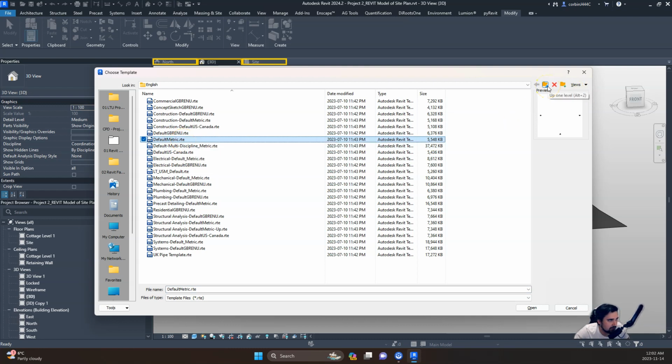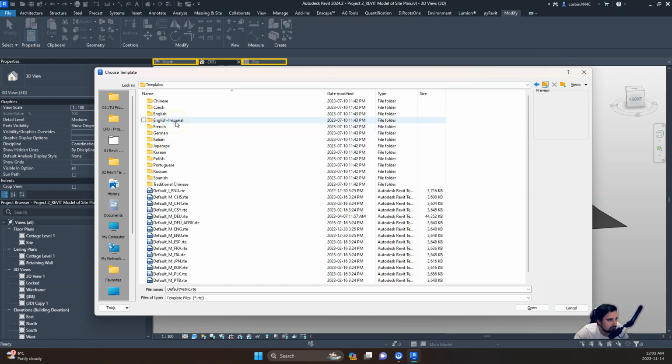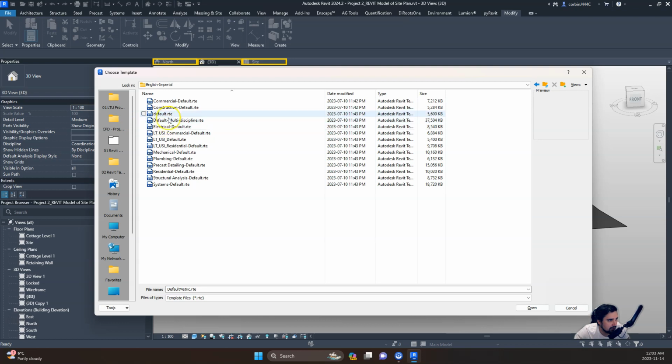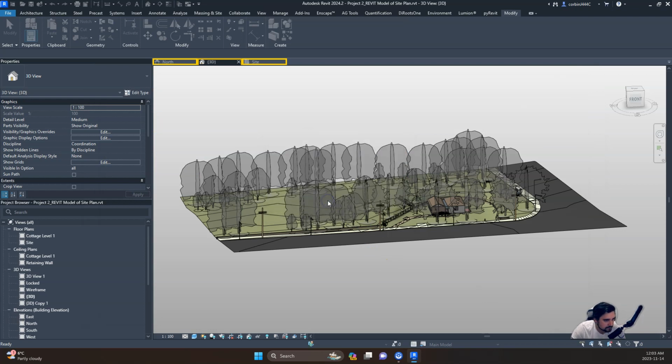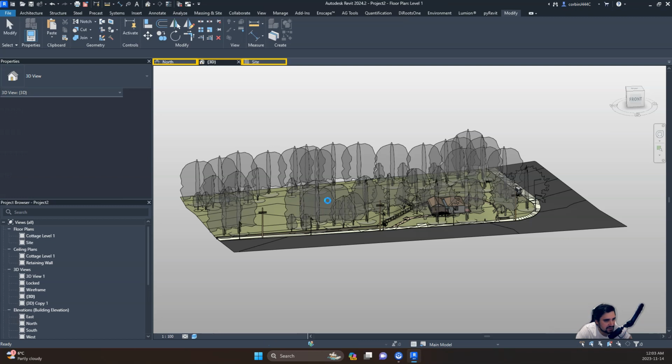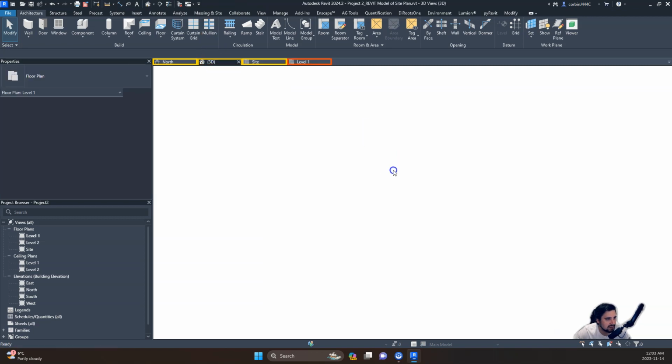But if you want to work with Imperial, I'm going to click the Up folder button here, and I'm going to go to English Imperial, and then to the default template here. We're going to click Open, and we're going to click OK. So this is going to create a new project. I like to do this because it helps us start fresh and we don't have to worry about anything that was done in the previous project that isn't to our liking.